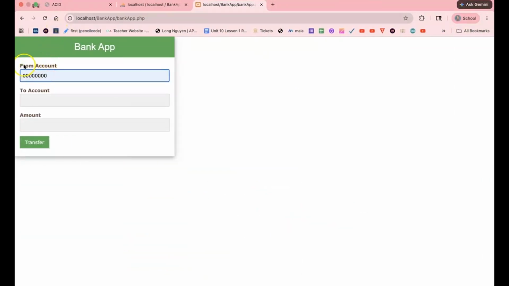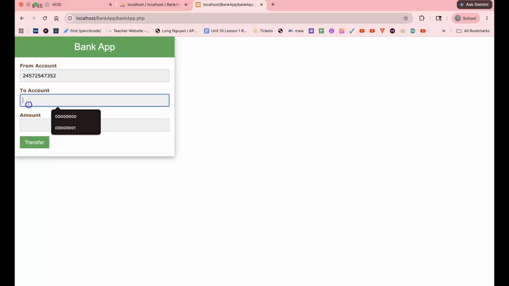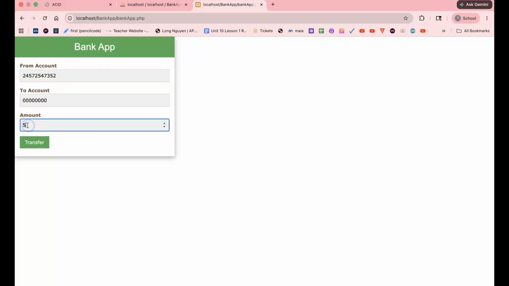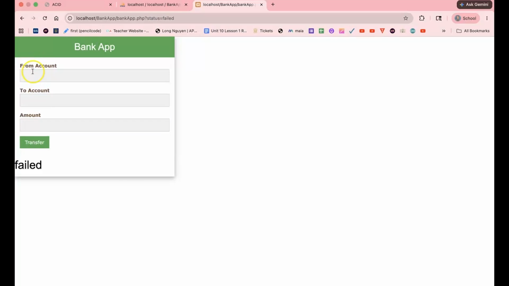What I'm going to do is, let's just see if this does work. I'm going to put in a valid to account, and I'm going to try and transfer 500. Hopefully this is going to fail. Yes, because the from account wasn't valid.